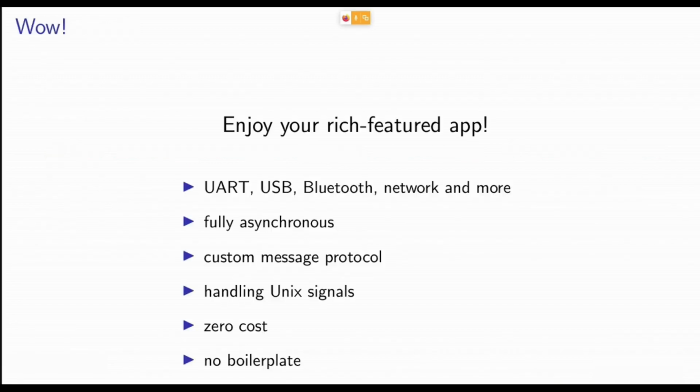So to summarize, you can now have your app support UART, USB, Bluetooth, network connections, and many more things that serial ports are able to support. It's fully asynchronous. You have your own custom message protocol. You can handle Unix signals. It's totally zero cost and absolutely no boilerplate. We didn't even make any asynchronous context for Tokio.